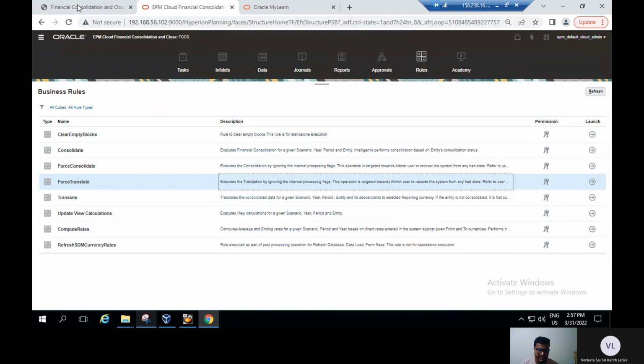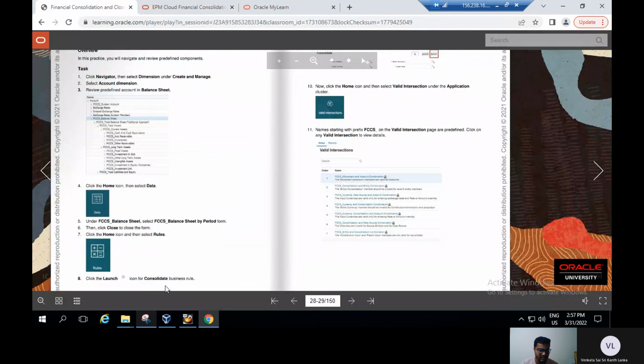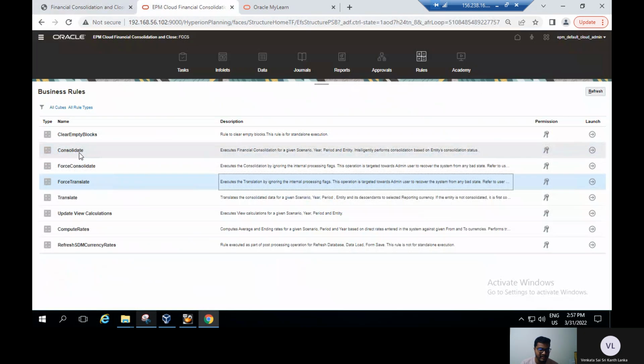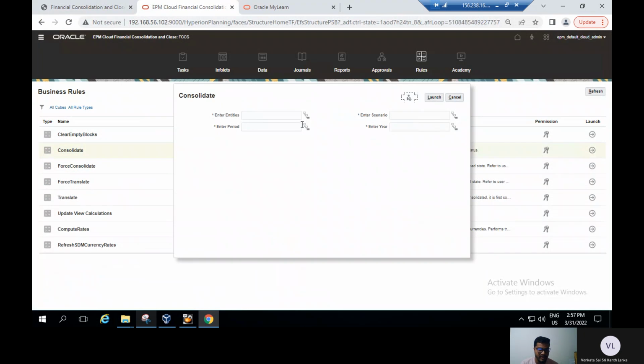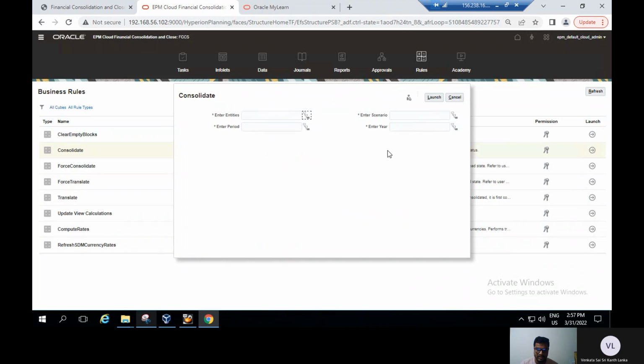First let us see the activity guide. After selecting, click the launch icon for the consolidate business rule and review the fields, then click cancel. For this, we take the consolidate business rule and click on launch. Then in this consolidation we get the options for selecting members like entities, which entities you have in the application. The consolidation process will be done only for the entities you select.